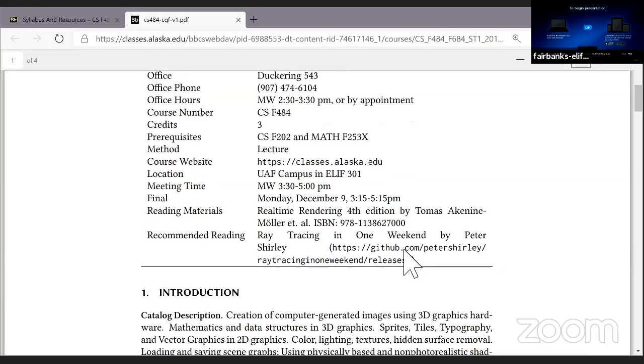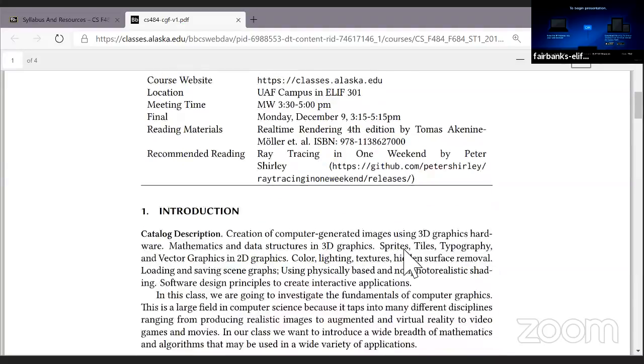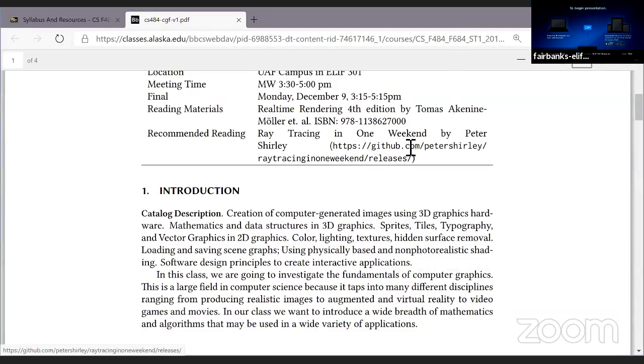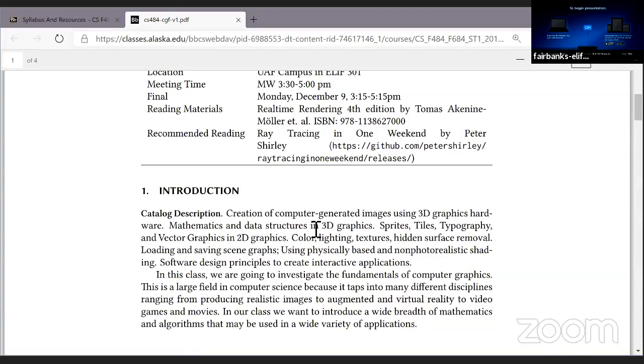The book, Real-Time Rendering, is a requirement for the course, and I think you will not be in good shape if you do not have the book. Then Ray Tracing in One Weekend by Peter Shirley is a free book that you can get on GitHub. We'll be using that later in the course when we start talking about how to implement a ray tracer.